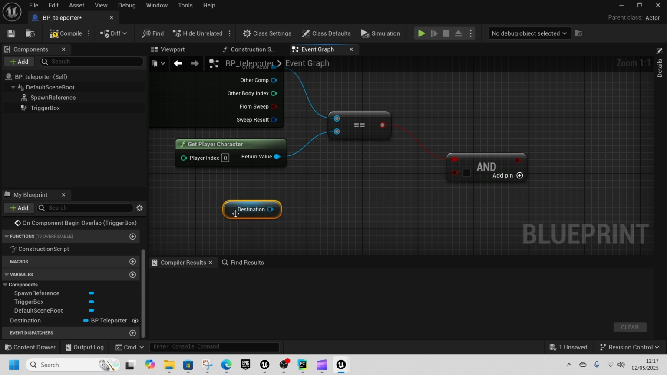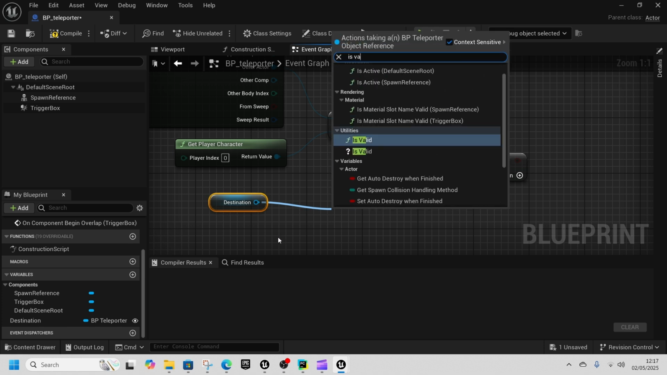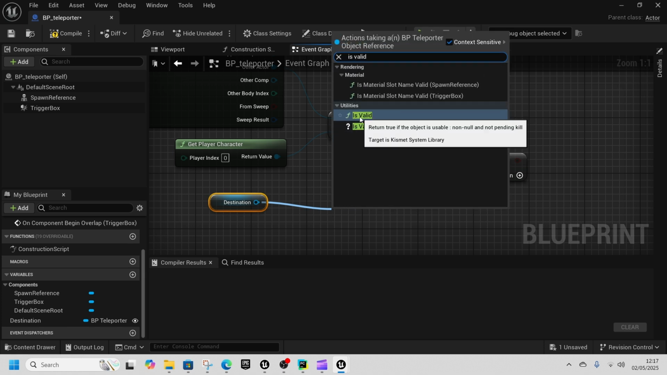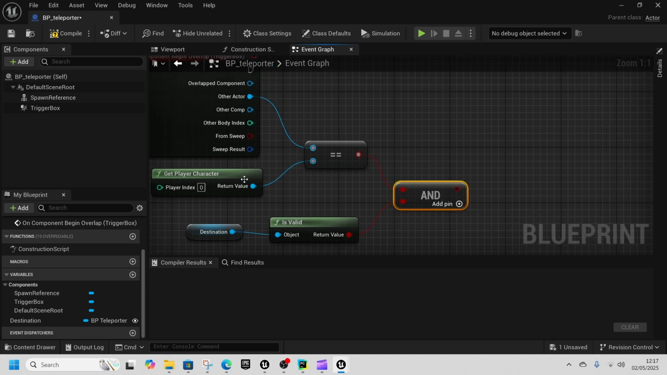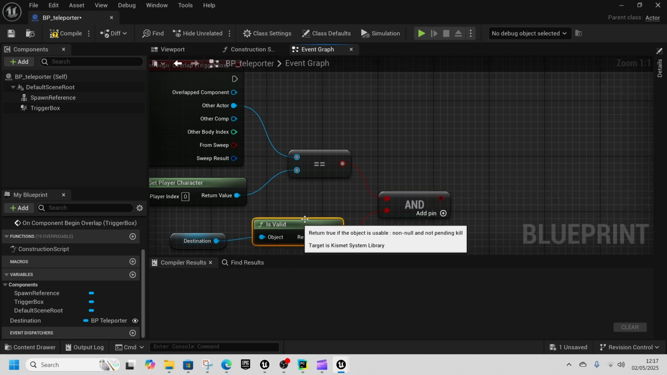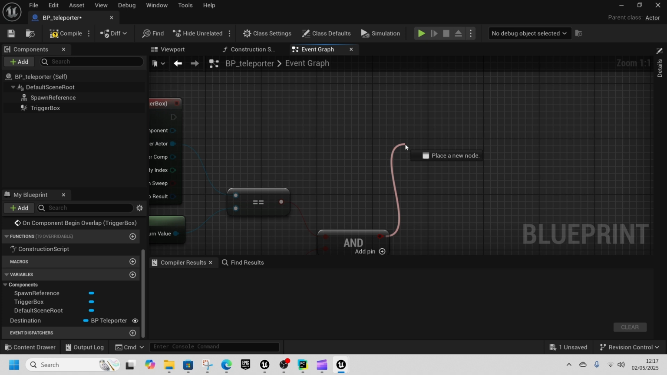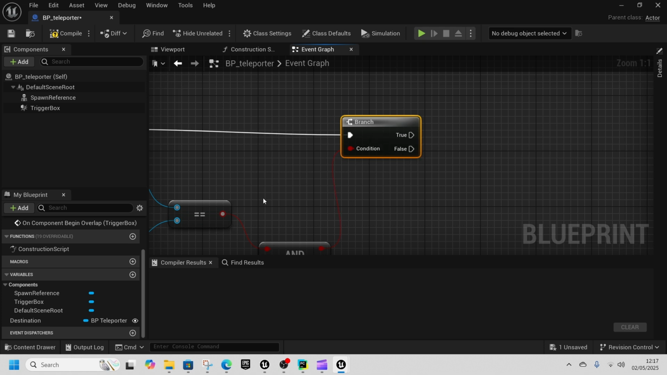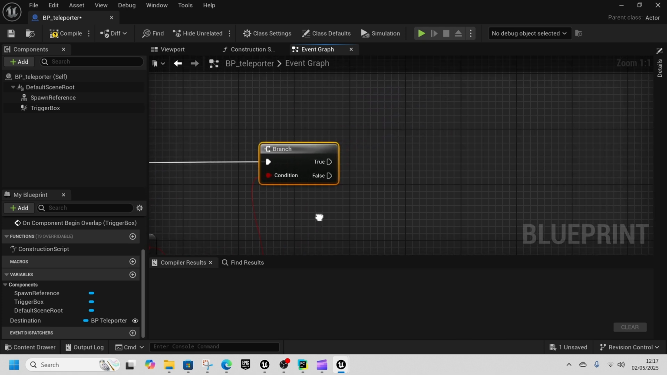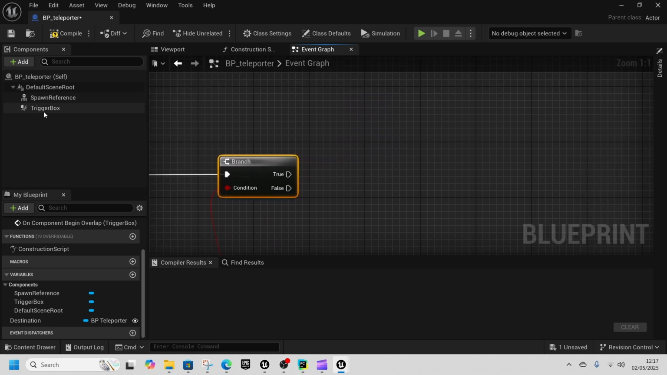So then we're going to grab destination, drag it out, and get it. From destination, we want to get is valid. We want this F1, which is a function, and then we're going to plug it into AND. So we're going to check if we have the player character that's overlapping and our destination is valid, and then from this AND we're going to drag off and press B and get a branch, and this will be true or false. So true, it's both of these; false, it's one of them's wrong.